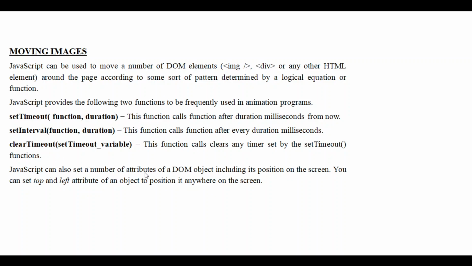JavaScript can also set a number of attributes of a DOM object, including its position on the screen. You can set the top and left attributes of an object to position it anywhere on the screen. So here, to place the objects on the document object model, JavaScript provides some attributes. Those are the attributes top and left. By using these attributes, we can place our object on the DOM anywhere on the screen.